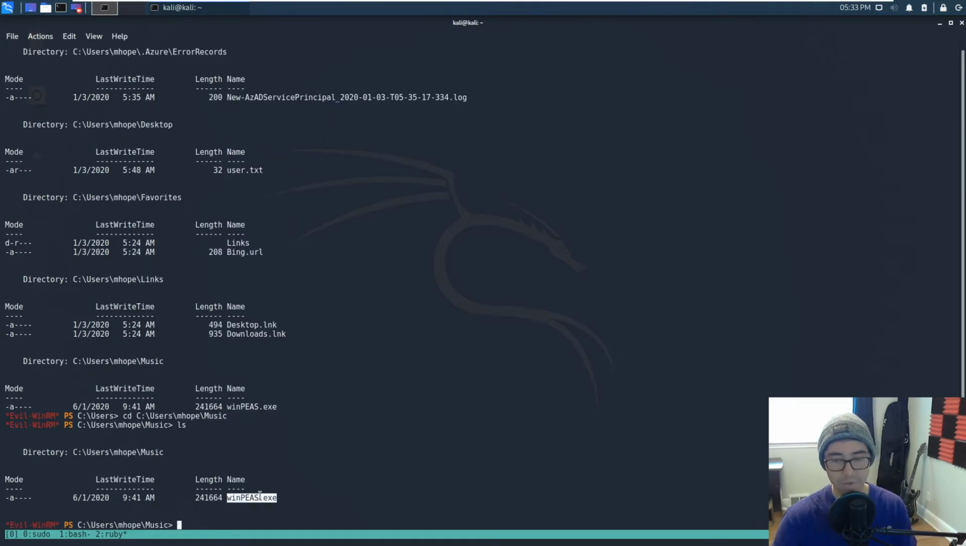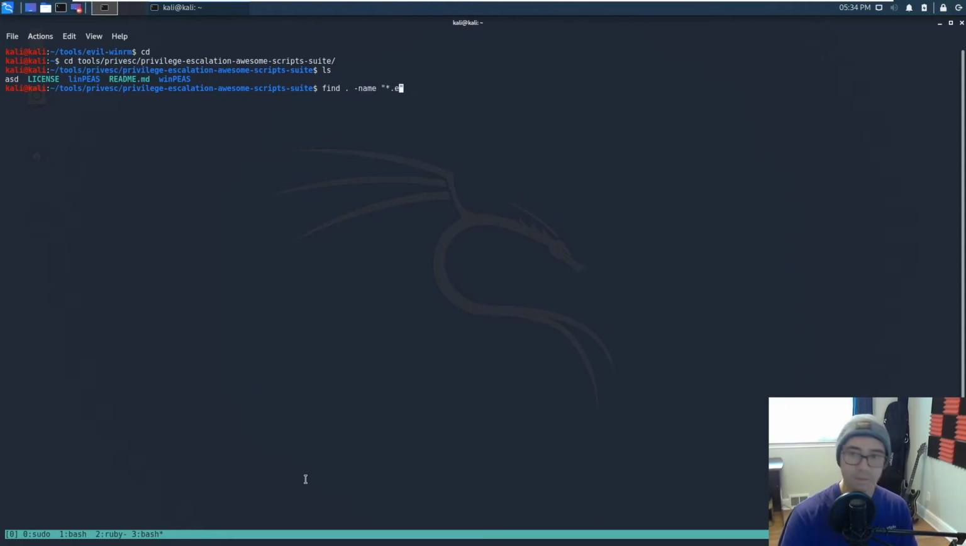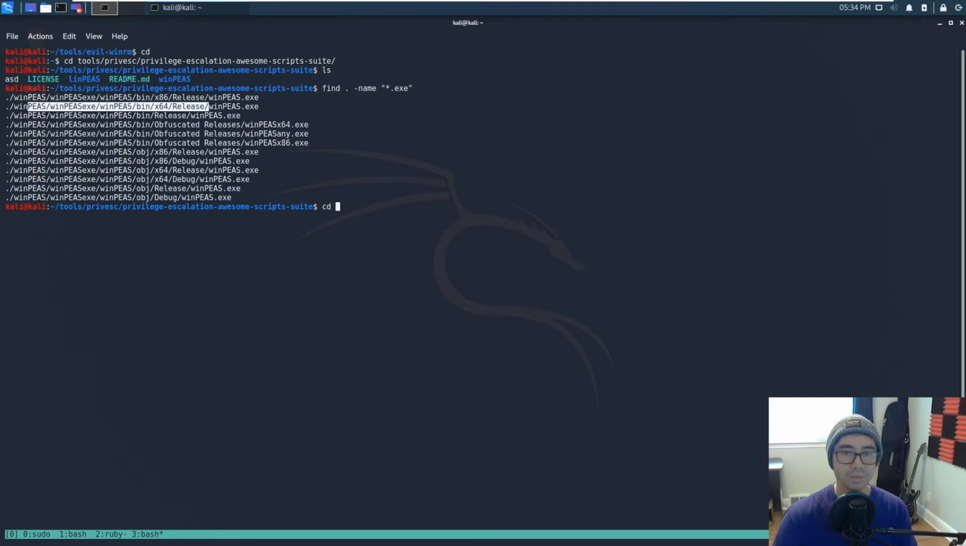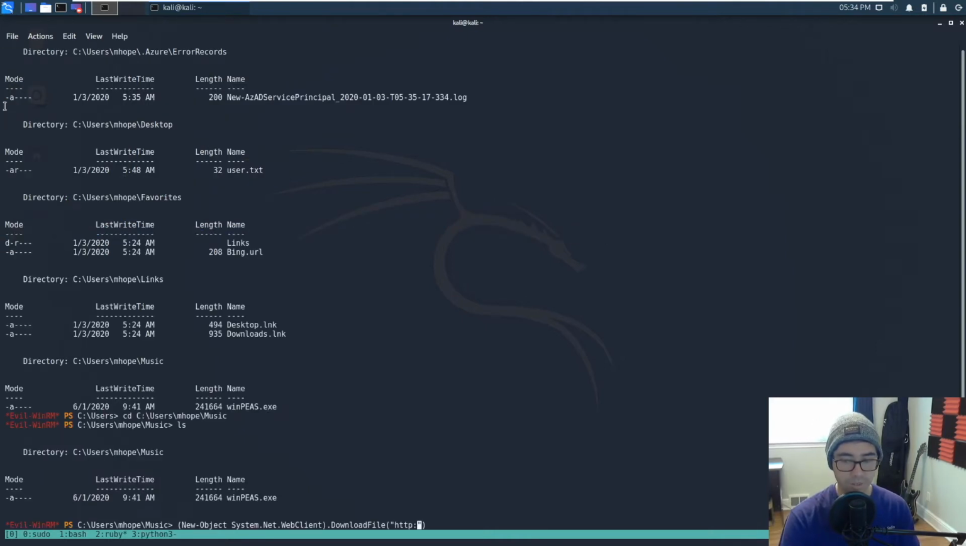If you're curious how I ended up transferring this file here, I simply did New-Object System.Net.WebClient, DownloadFile. And I had a web server on my Kali machine, so I'll go to tools, privesc, PEASS suite, find all names that end with .exe, and let's take the 64-bit release one. Then just spin up an HTTP server with Python at 10.10.14.48, because that's my Kali machine's IP address, port 8000, and it was winpeas.exe. And the directory was this right here.